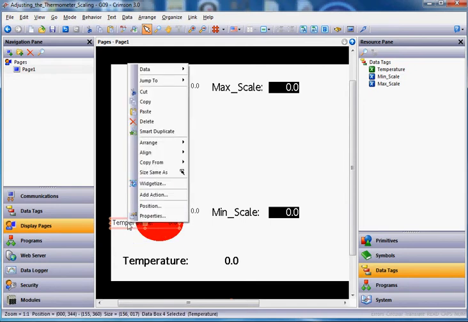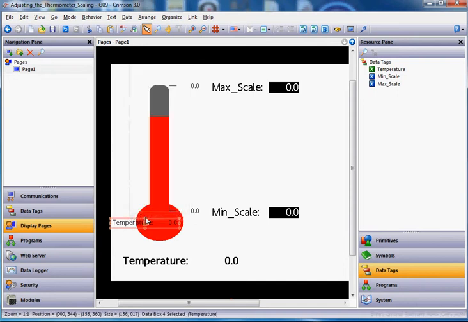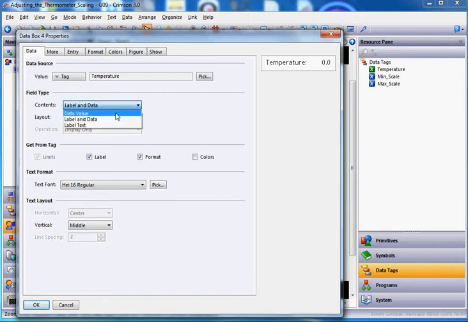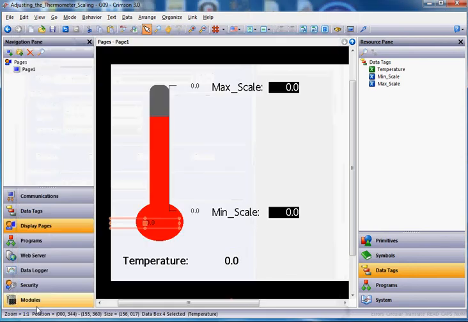So I'll right click on it and go to the properties. On the data tab, where it says contents, label and data, hit the pull-down and just choose data value. Now it's going to show me just the raw data, so that's what I'd like to see. That works perfectly. Then I'll click the OK button in the lower left hand corner.